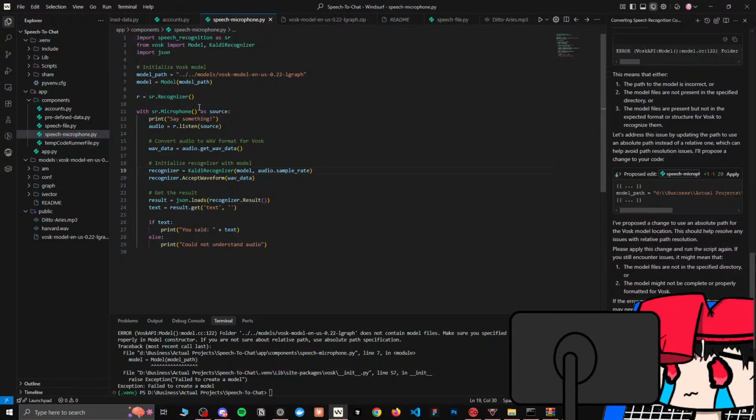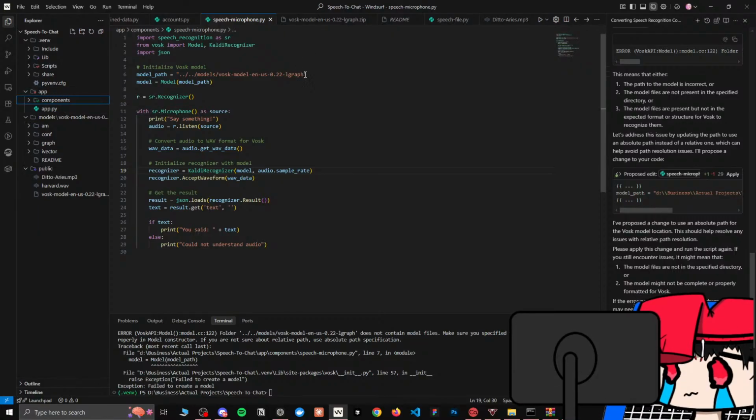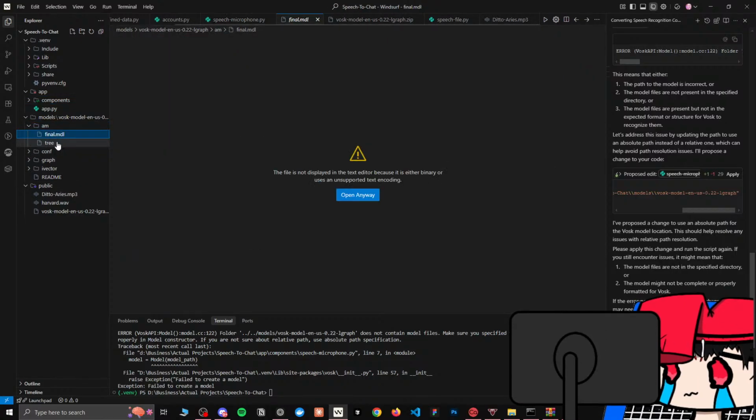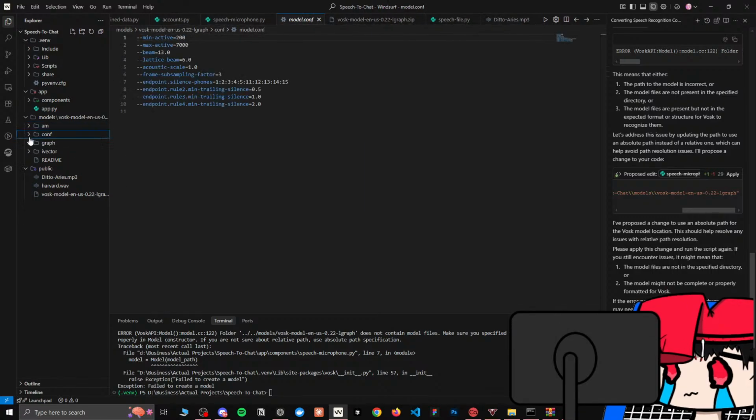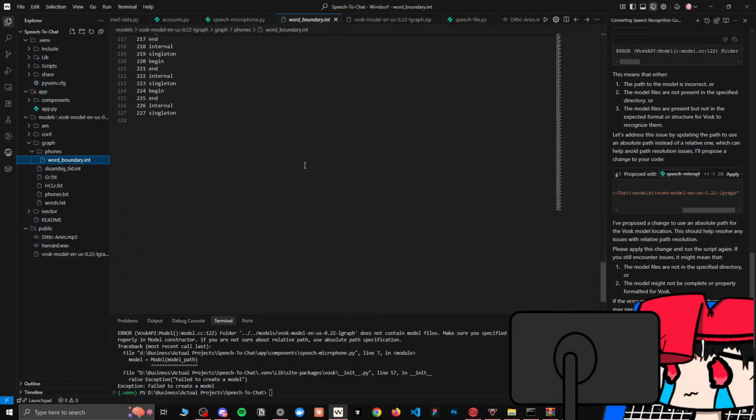Models. No, I am in the component folder. I go back from component. Wait. So where is the model one though? Nope. What is two? Conf. New. What the hell is this, bro?